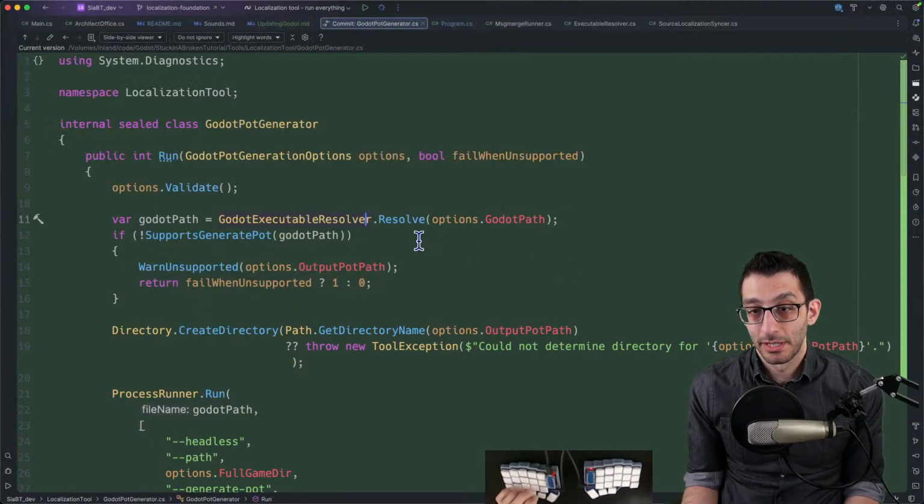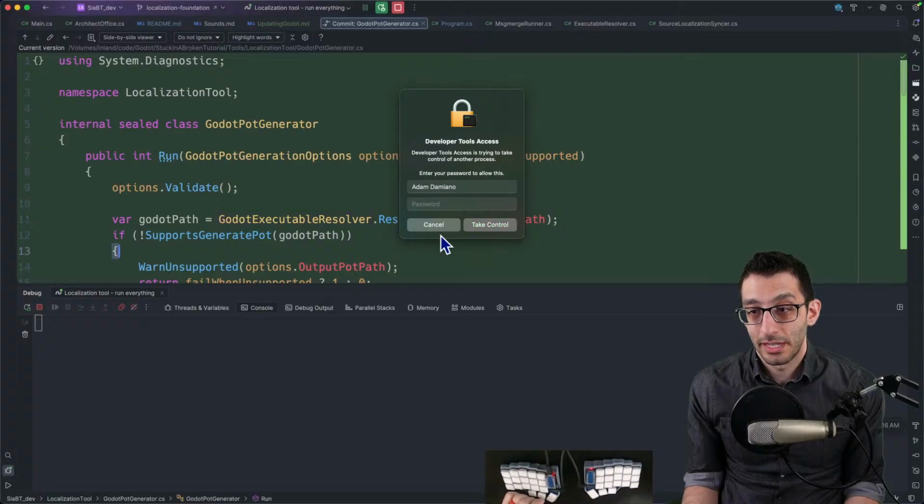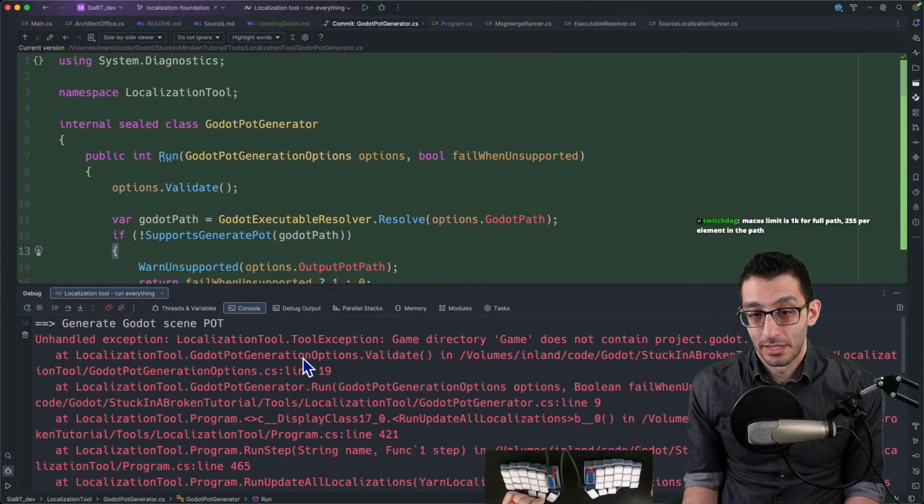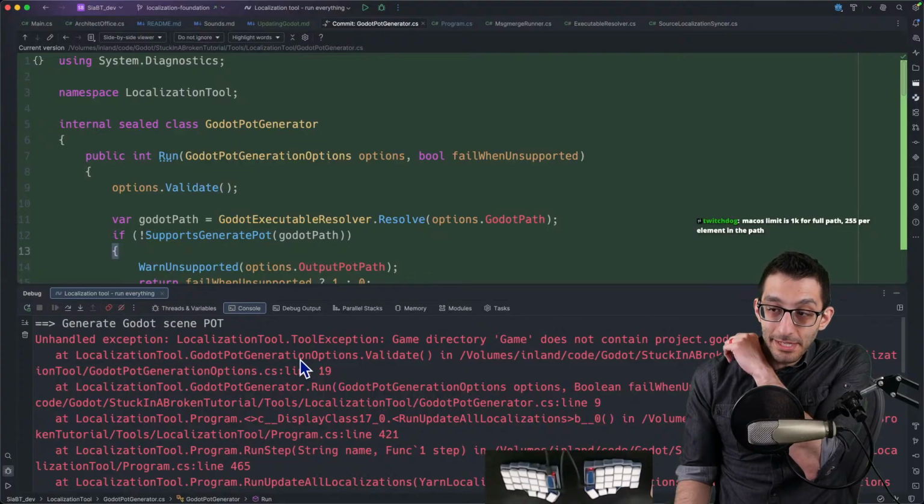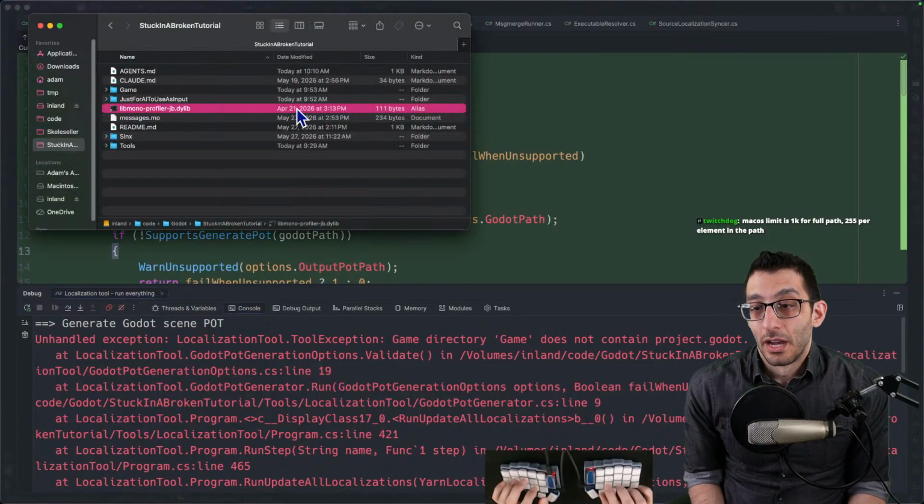Yeah, let's just click debug. So it's going to get stuck somewhere, apparently. Cancel this. I don't need that. Game does not contain project.godot. What?